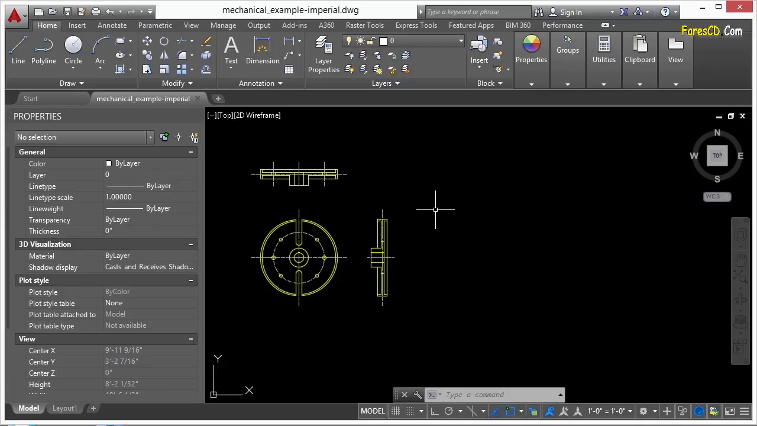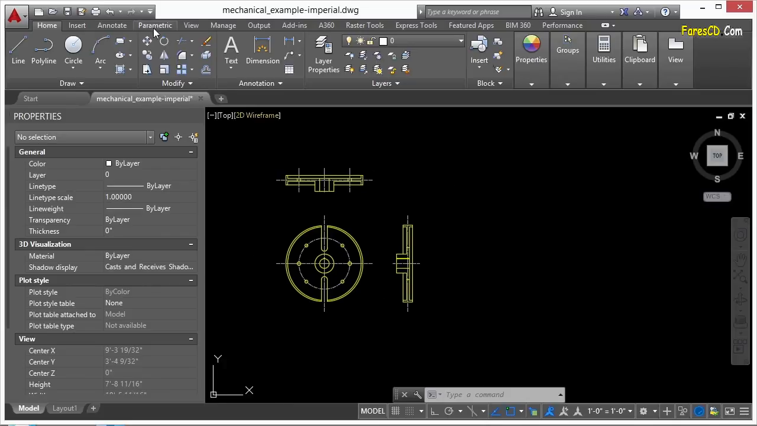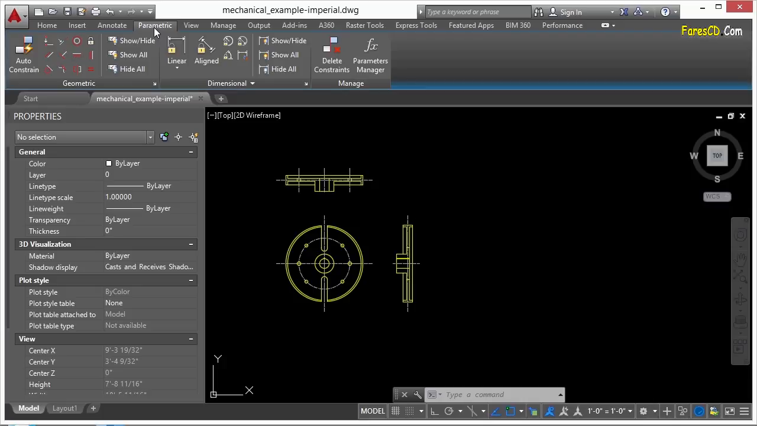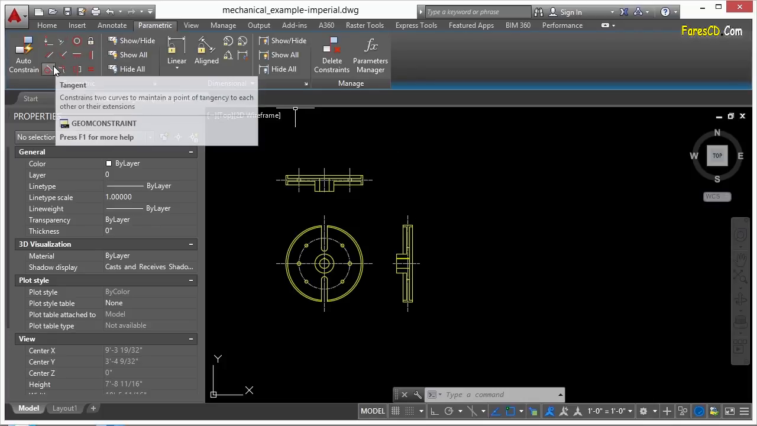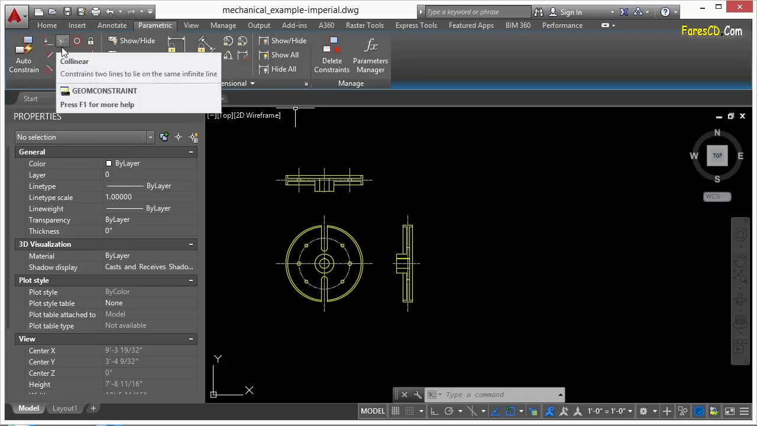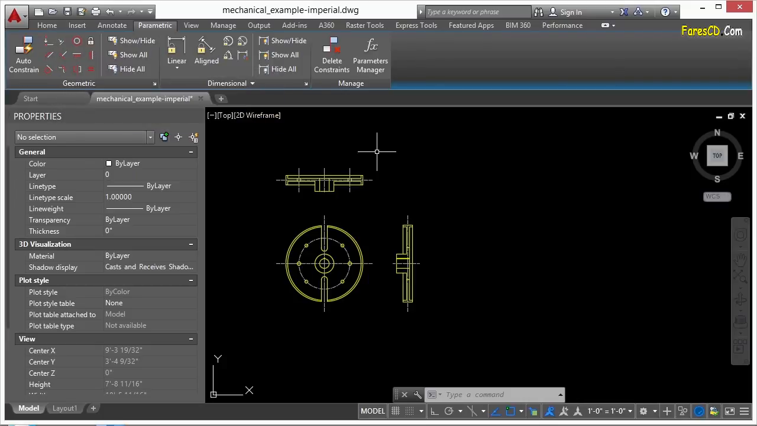Now, there are two types of parametric constraints, geometric and dimensional. You can use either one in your drawings or both at any time. If you go to the Parametric tab on your ribbon, you'll see examples of these, the geometric constraints and the dimensional constraints. Geometric constraints define objects to be parallel, perpendicular, collinear, radial, and more. So you have your geometric constraints here: tangent, parallel, coincident, collinear, etc. Dimensional constraints define length, angle, radius, diameter, those types of things.